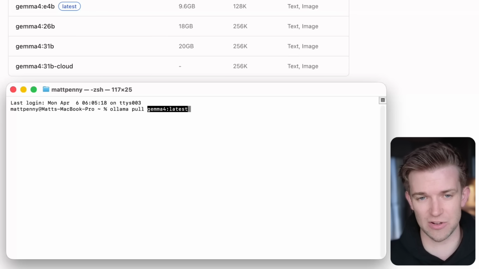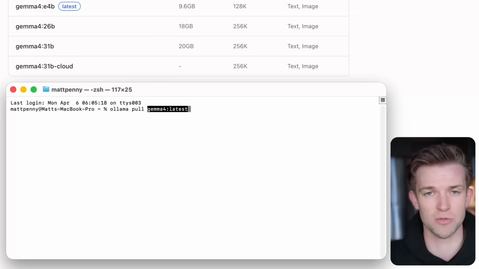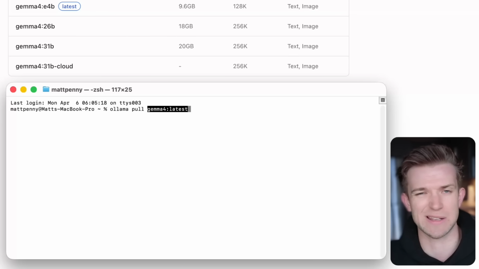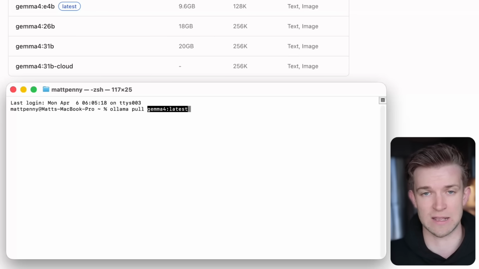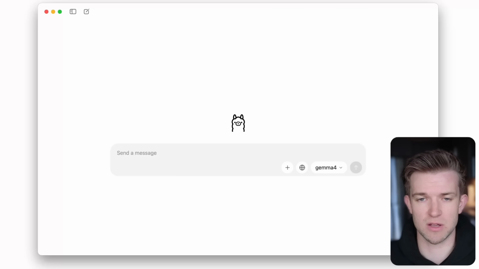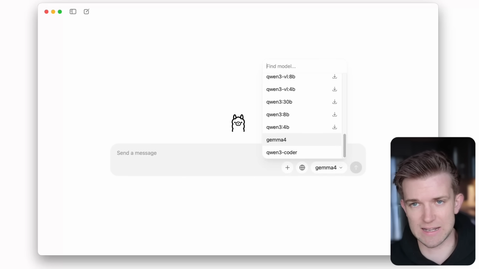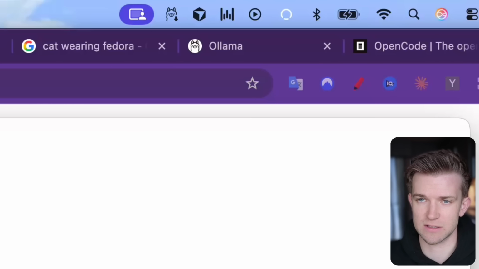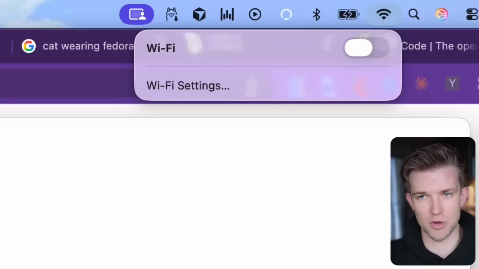I already have it downloaded, so I'm not gonna do this, but you simply press enter and it will download the model for you. It would take, depending on your internet, maybe like 10 minutes or so, maybe a bit less in order to install this, because it's about 10 gigabytes, the size of the file. Once you've done that, you can open back up the Ollama application, and you can come over here and you will see Gemma 4. We can select this, and in fact, let me turn off my internet so we can see that it works with no internet connection.